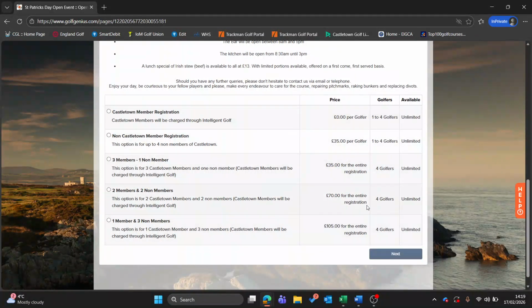You'll see here we've got 5 options. These options change depending on the number of slots you have clicked at the beginning. So if you only click on 2 slots and you've only got 2 players for the time being, these options might present slightly differently. At the top, because it's the most used option, will be we have a Castletown member registration. So this is a team of 4 players that are all Castletown members. If you are 4 non-members, there's a second option. If you are 3 members and you've got 1 guest, there's option 3, and so on.